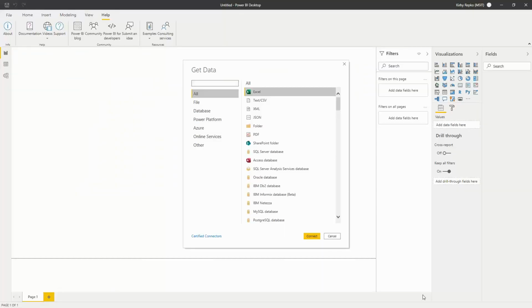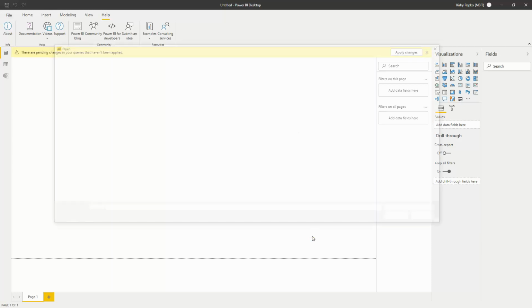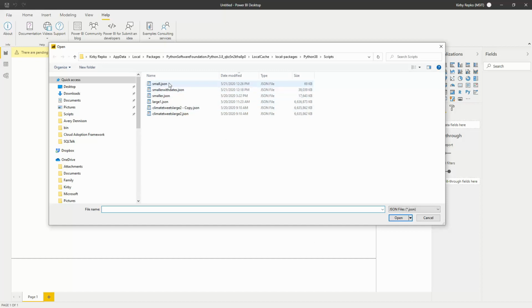Okay, we're on the home stretch. We are in Power BI Desktop. That is free to download for Windows. It doesn't work on Mac, but you can use the published reports and data sets on the Mac. So we're going to say get data, file, JSON. Let's point to our JSON file, which is right there.